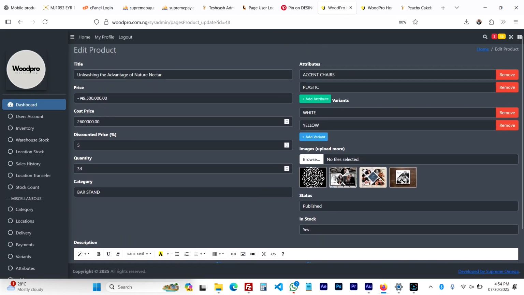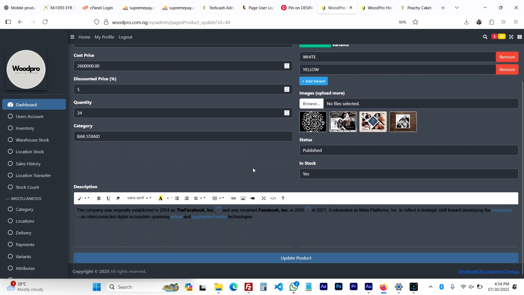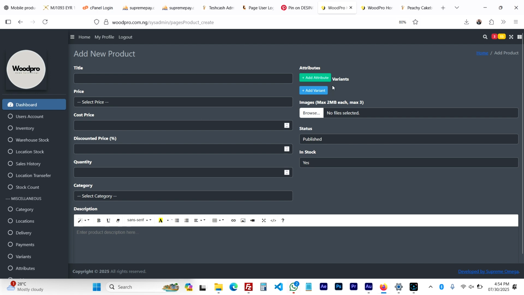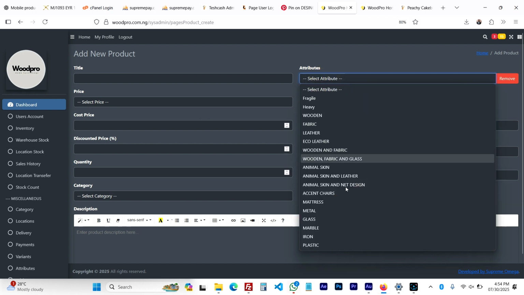This is it here. These are the images that we uploaded here. You can upload 4 images at a time, maximum of 4 images. So we have this. So let's go back. If you want to add inventory, you click on add new inventory. Then you can click on variants. These are the variant settings that we set in this particular place.